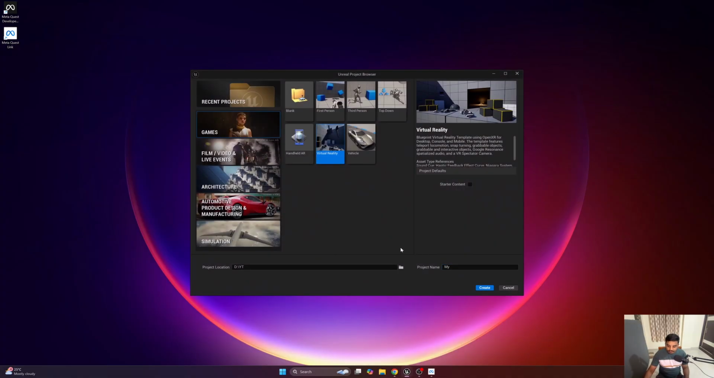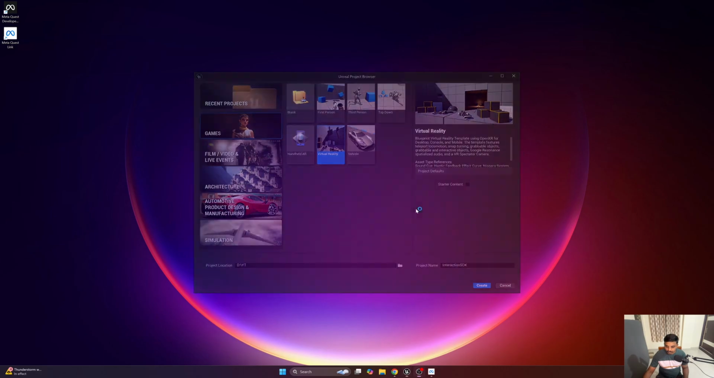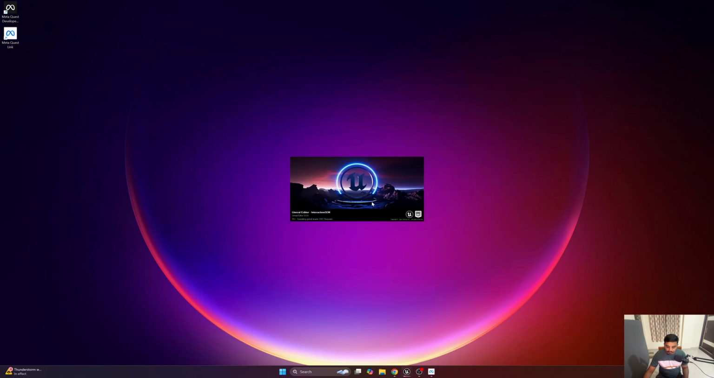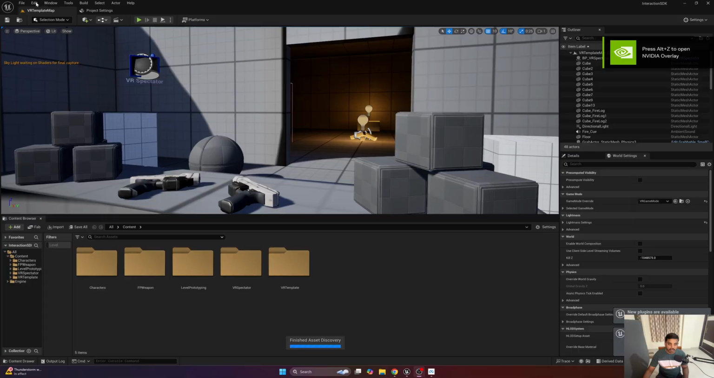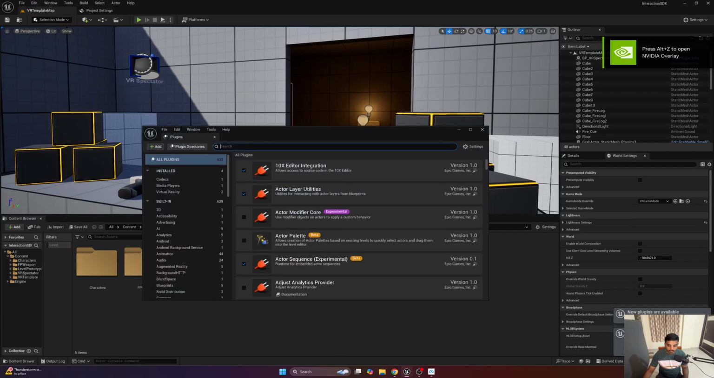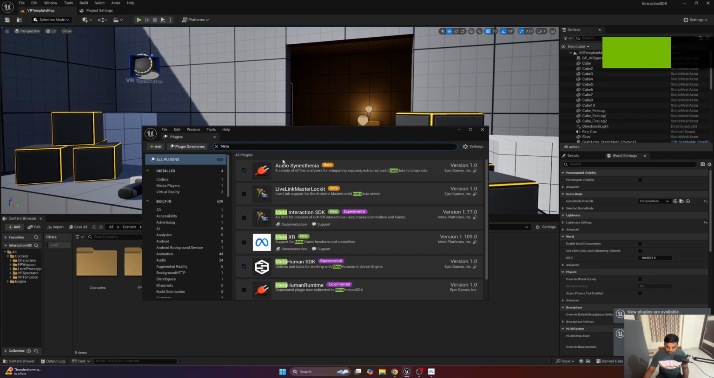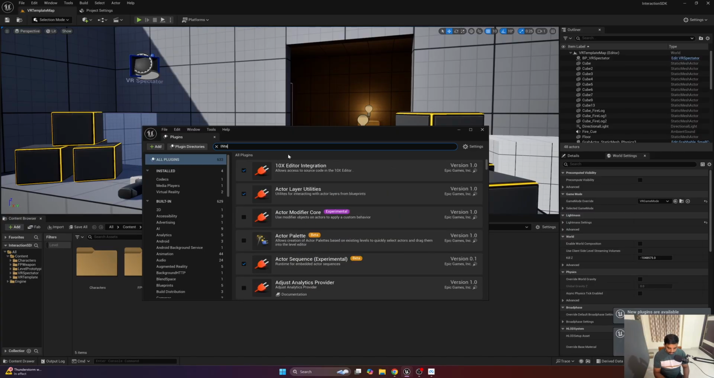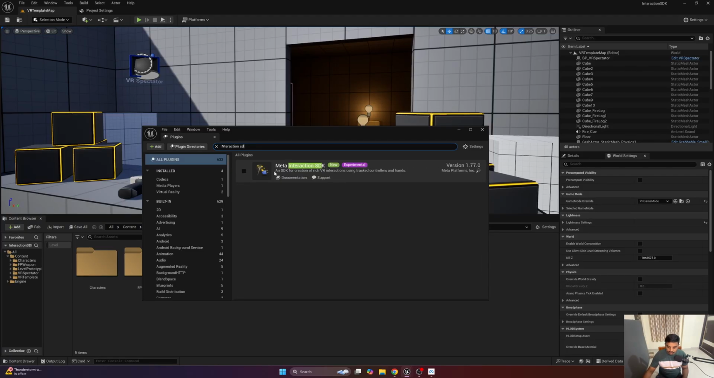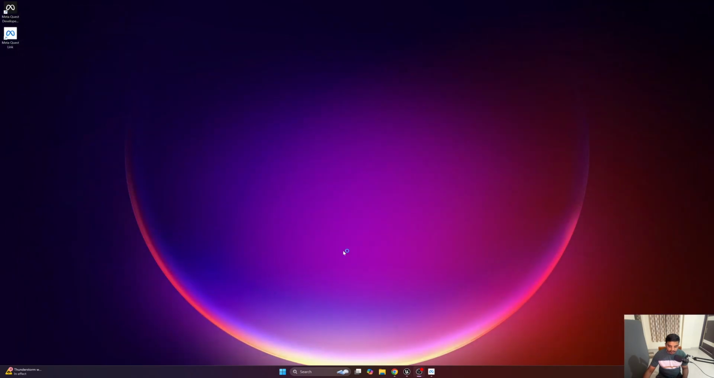I'm taking the virtual reality template of Unreal Engine. Let's rename it as Interaction SDK. And now I'll go to plugins, Meta, interaction. Okay, Meta Interaction SDK is there, right? You should enable it and then restart the engine again.